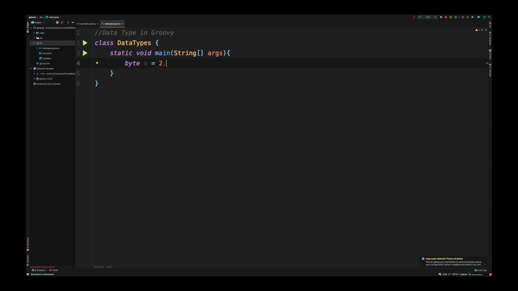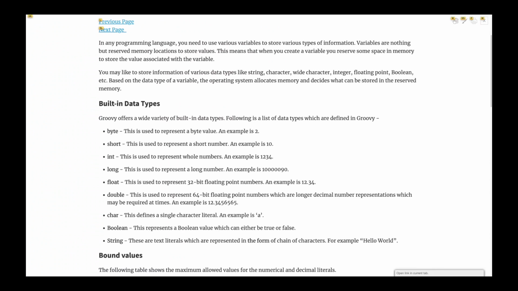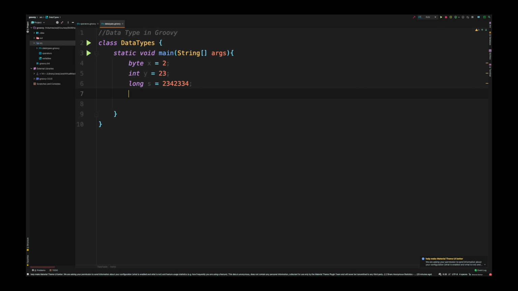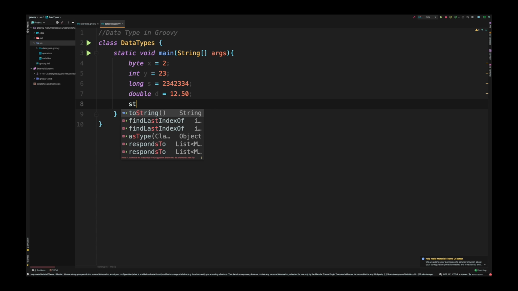Adding a semicolon or not adding is optional in Groovy. Next, we have short, int, and long. Let's try those. So short is something that we can define. So we'll just do y equal to 23. And then I'm going to use long. I'll just choose s equal to some long value. And then we got double, let's just say d equal to 12.50.